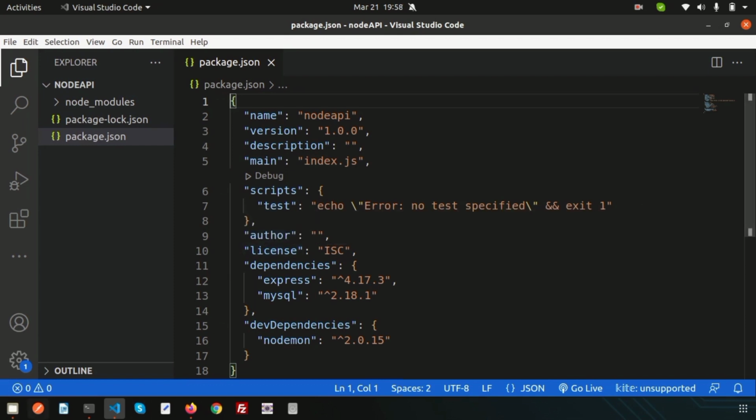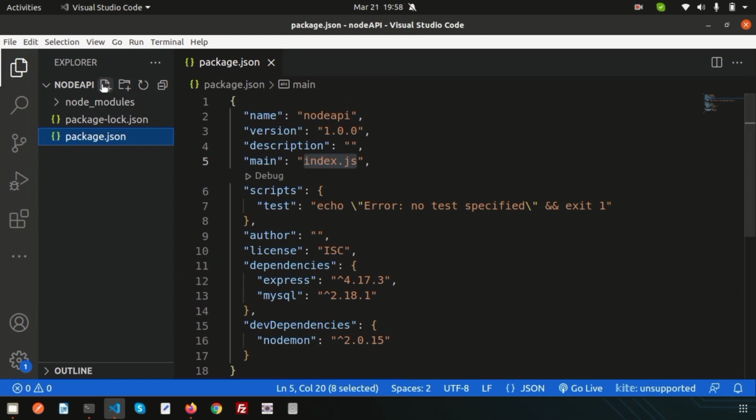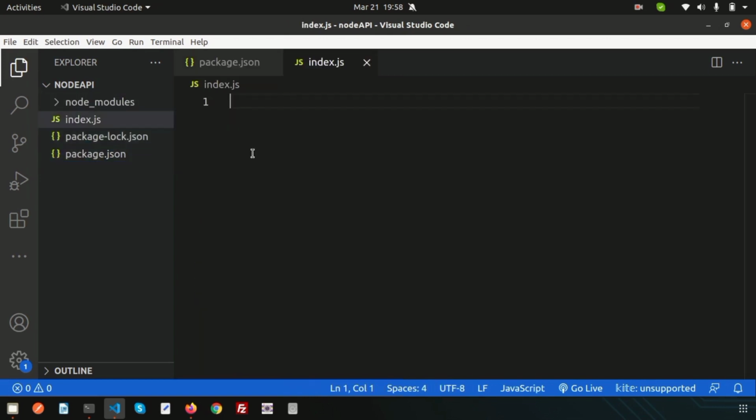Now we need to create an API, so we'll use Postman. Let's click on this. It will take some time to load Postman. Now, in the package.json we have index.js, which is the main file. So let's create the file first, index.js, and here we'll do the other things.